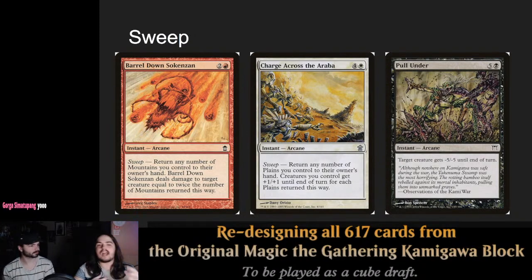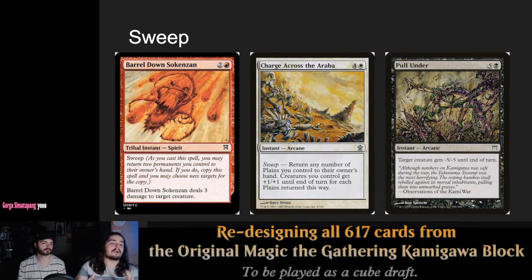That makes sense. I think I have 10 or 11, because I think there's a 2-color card. A multicolored one. Yeah. I have 10 or 11 cards that have sweep, because I think my redesign plays really well in this set. So anyway, let's go on to showing you what my redesign for sweep is, starting with Barrel Down Sokenzen.